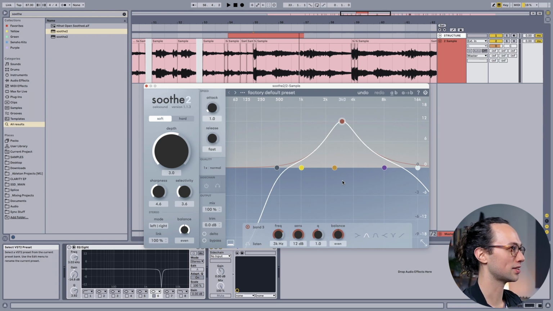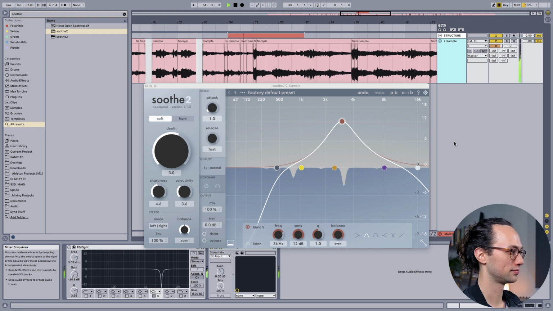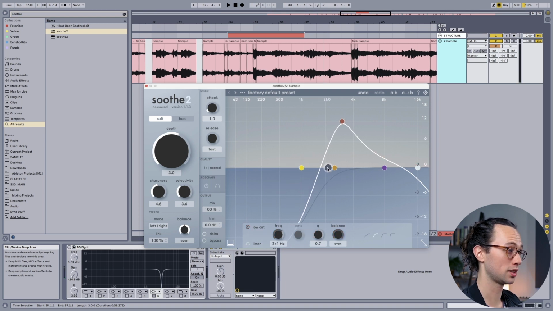Okay, so let's give this a listen. And let's focus it even more. I'm going to raise this high pass filter and lower the low pass filter here.